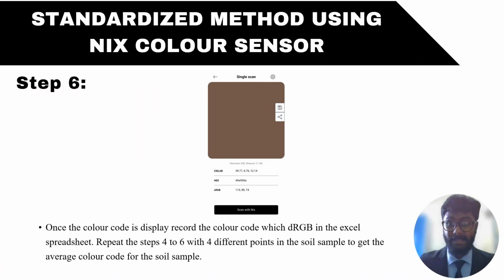After clicking the single scan, the color code will show on the display in DRGB and also in hex and CLAB color code. For our main focus here, we are taking the DRGB value and putting it in the Excel spreadsheet. Repeat these steps 4 to 6 times at different points in the soil sample to get the average value of color code for that soil.